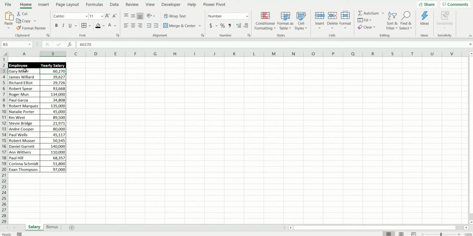We are going to be referring to this file right here. We have a list of employees and their yearly salaries, and we are interested in calculating the maximum bonus they could possibly be earning for this year. Let's get started and have a look at our first example.